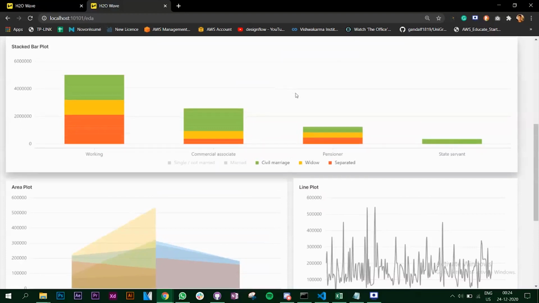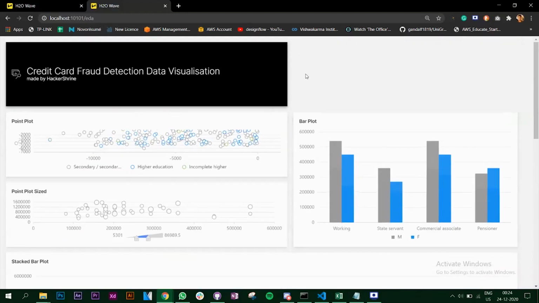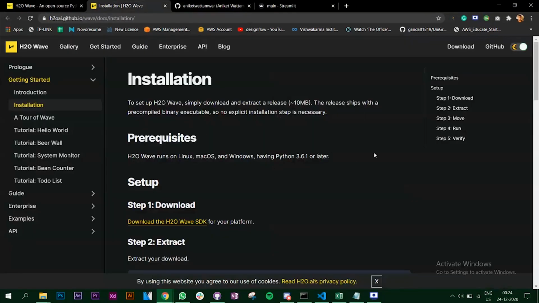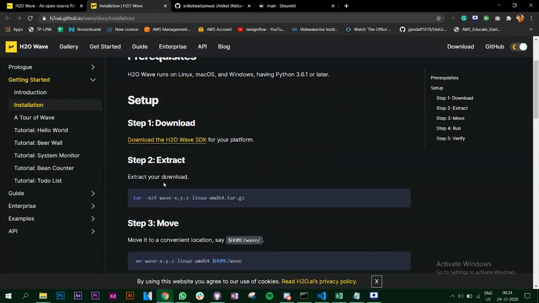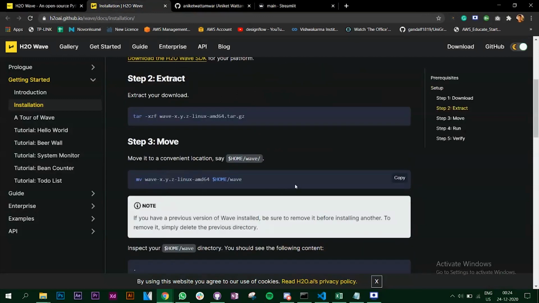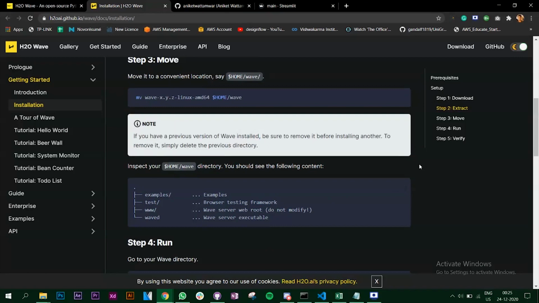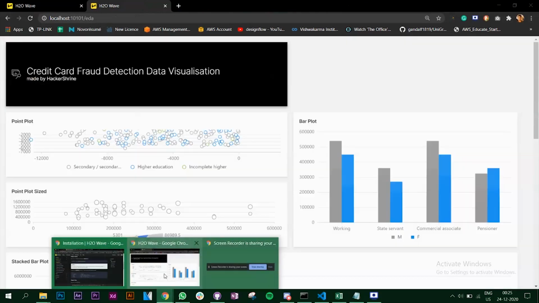Now let's go and look at the code and how we can make this. In this video, I'm not talking about how to install H2O, because if you look at the documentation which I have here, it is pretty straightforward, and you can follow the steps, step 2, step 3, and you will be good to go, and your H2O Wave will be ready to run. So I won't be talking about the installation in this video. I'm assuming that you have installed it and your Wave is running. So let's look at the code now.